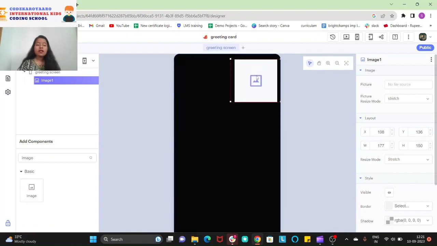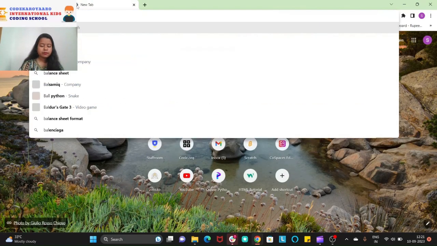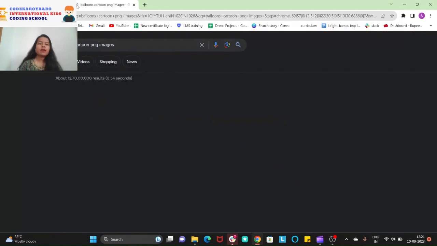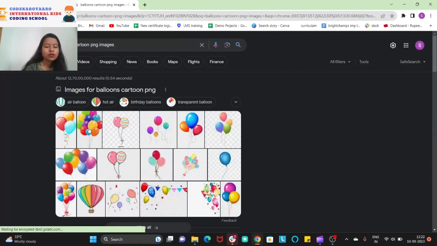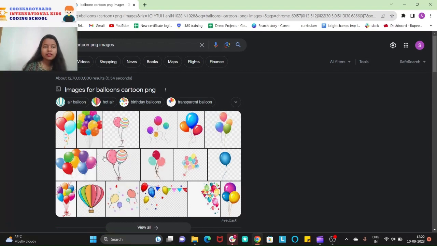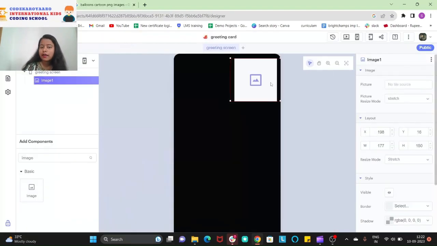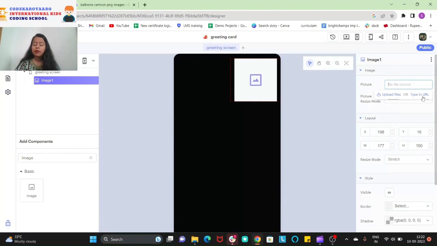Okay, now I will go to a new tab and search for balloons, cartoon, png images. Okay, now for example, if I want to add any images, wow, these look so pretty. So right click on the image, copy image address, and I will go back to Thunkable. Now click on the image, now click on the picture, type the URL.